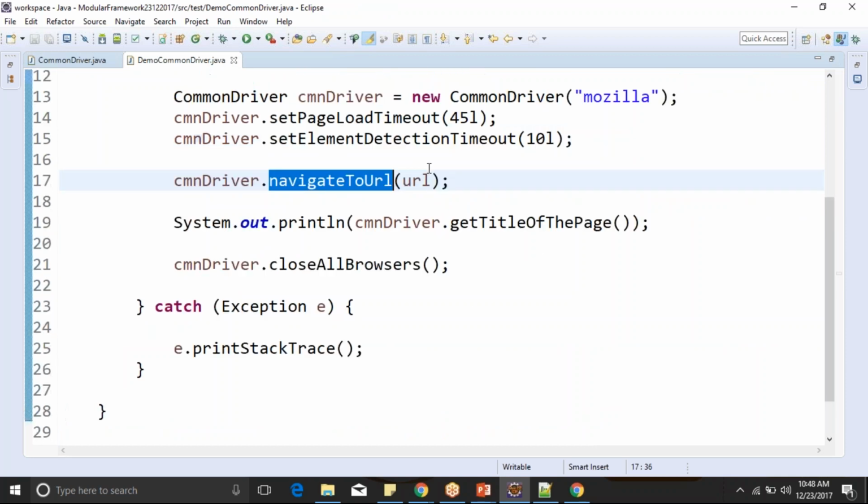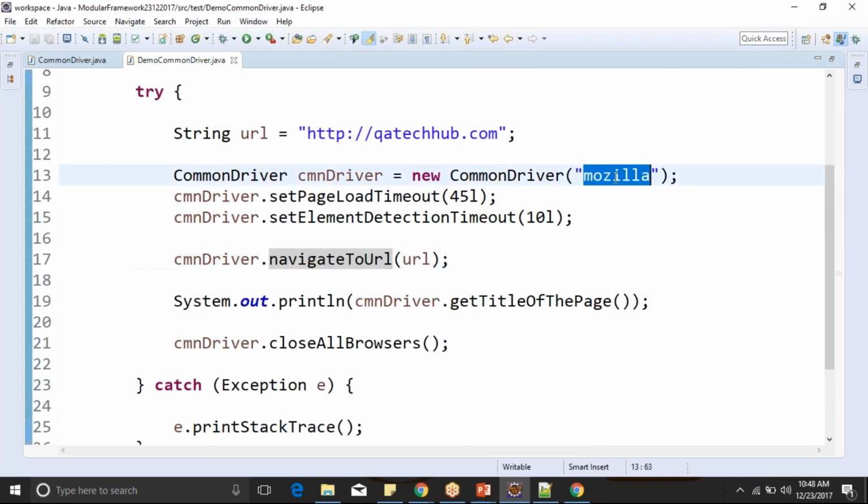I'll change it back to Chrome. Okay, so any other question?